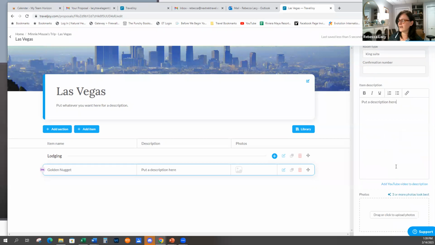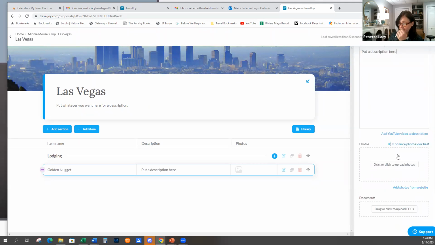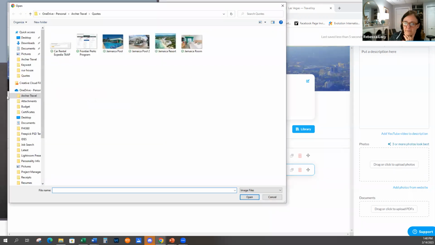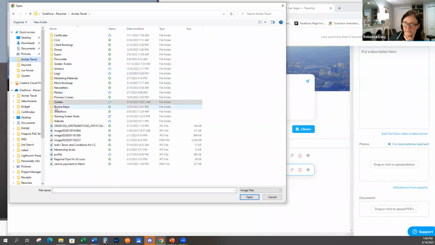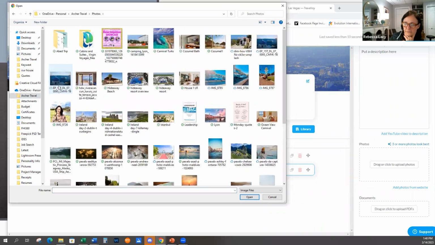And then what I really like is you can add a YouTube video if you want. You can add photos. You can drag and drop them in here. You can put in a URL and it'll go out there and find the photos. I've used it for this hotel and it doesn't work. So it doesn't always work. But let me go out to my photos and no. Not what I want.